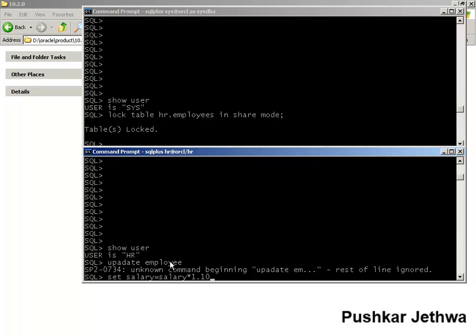Okay, sorry, I made a mistake. Now I am going to run this statement: update employees set salary is equal to salary * 1.1. Here you can see I have applied a share mode lock on the employees table, so to run this statement I need an exclusive lock. I run this statement and you can see it is on hold right now.